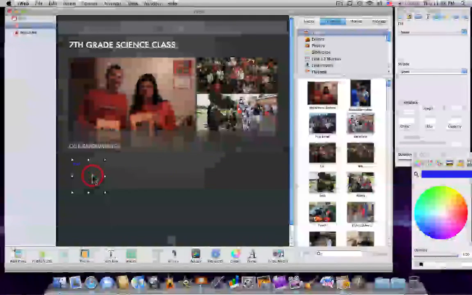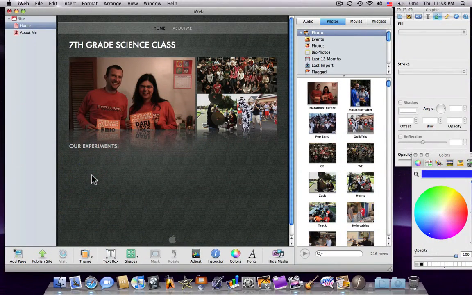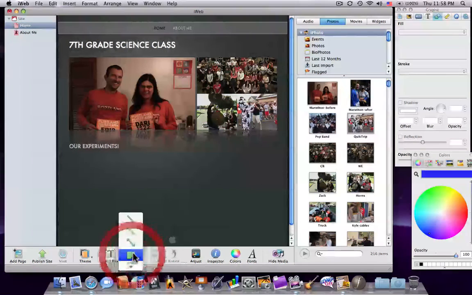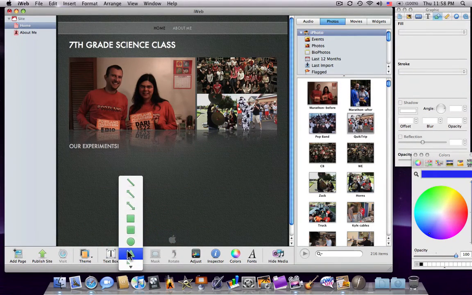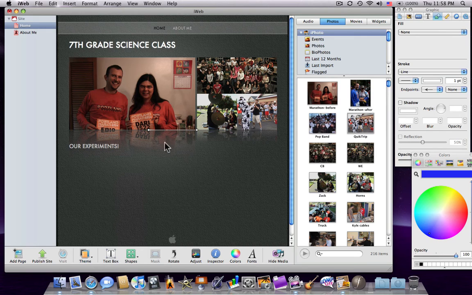Again, if you want to delete an object, just click it and hit delete. You can also add shapes from the shape button down here. There's an arrow. And you can change the shape of the arrow, you can drag it, you can change the color, all those things. So it's as easy as that to customize your pages.